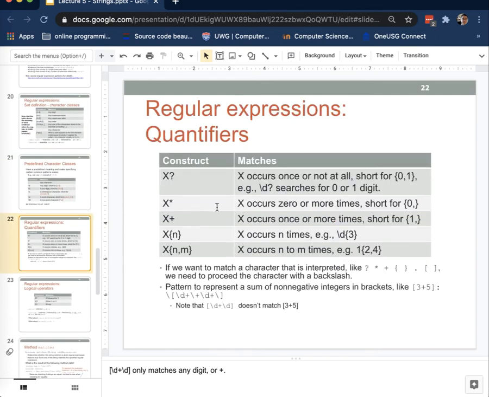Next up is the idea of quantifiers. Any regular expression, whether it's single or compound or whatever, can be followed by what's called a quantifier. If we have a regular expression followed by a question mark, it means the thing that precedes the question mark happens 0 or 1 times. So for example, if we have backslash d followed by a question mark, it would match the empty string, or it would match a single 0, 1, 2, 3, 4, 5, 6, 7, 8, or 9, a single digit.